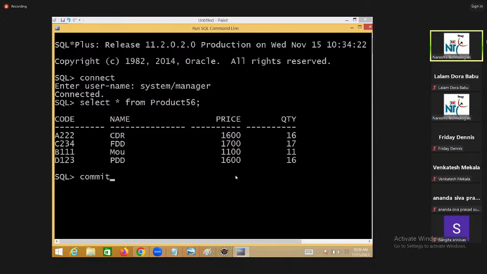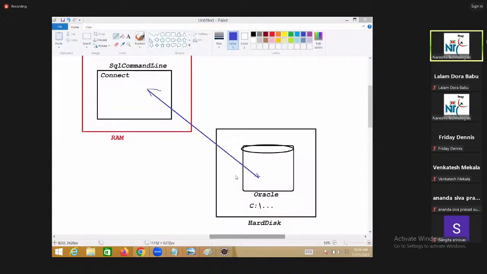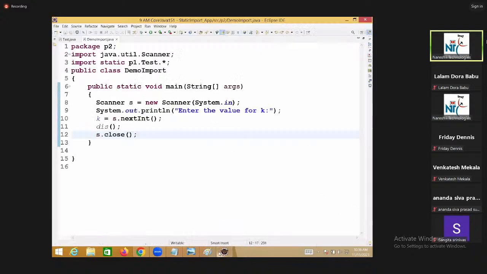Here, like this only. Here also, at last what will you do now? You will exit. At last you have to disconnect it, or not? In the same way, whatever connection is established here, you must close it. So s.close(). Sorry, if I don't write it, what happens? Nothing happens. One warning will come.